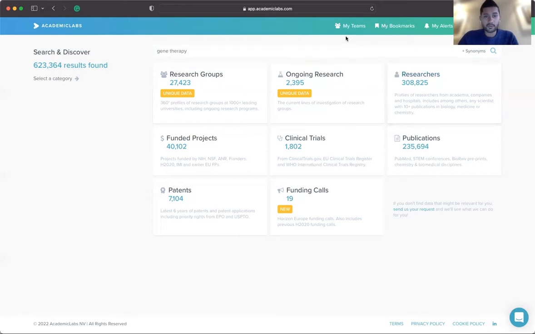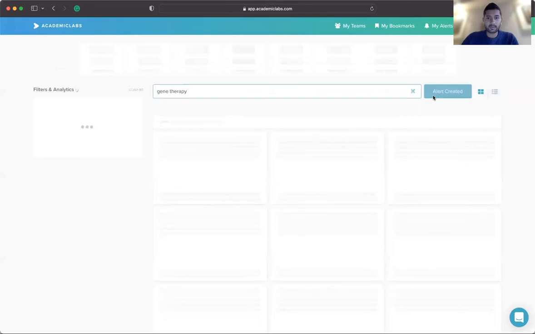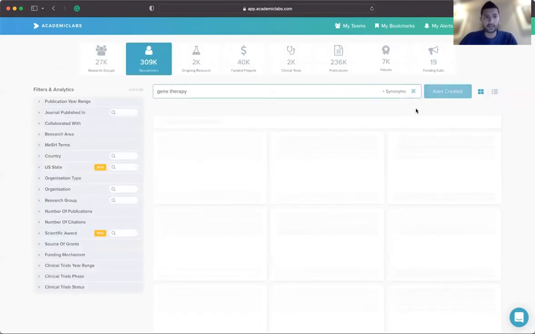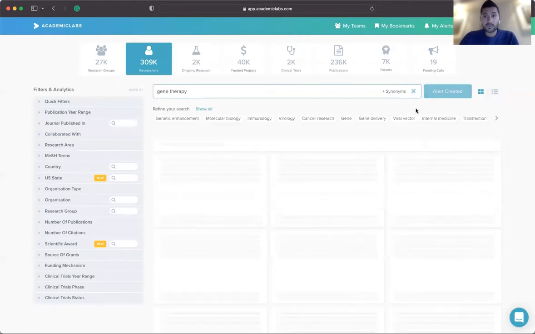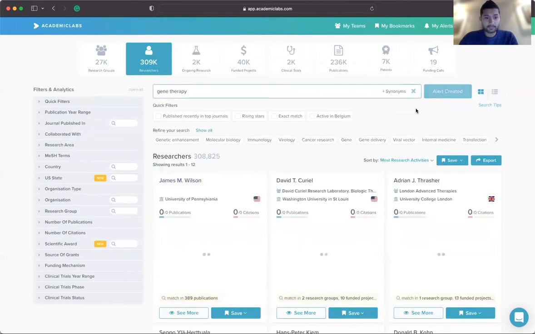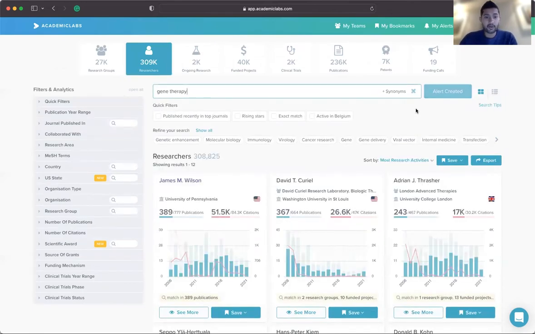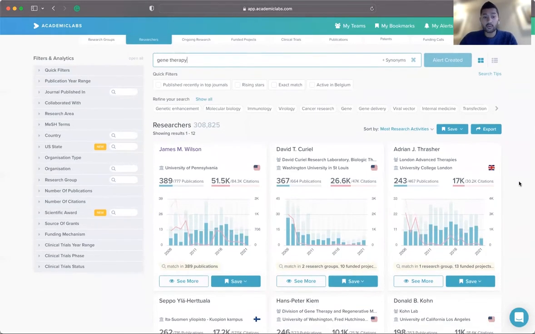So the first use case is finding experts. What you can do to find experts is go to either research group or researcher categories. Let me just go to the researchers category in this case, because it gives me more data for this particular topic. Now, what you see is that we find a lot of different researchers. And at the top, of course, we show you those researchers which have the most research activities on your topic. So we show you that by default.